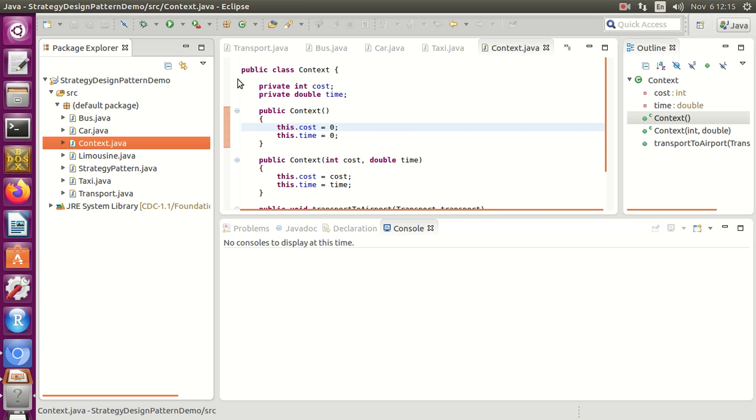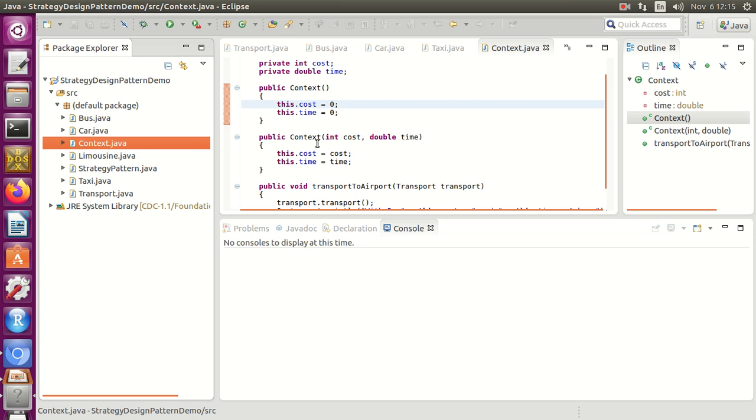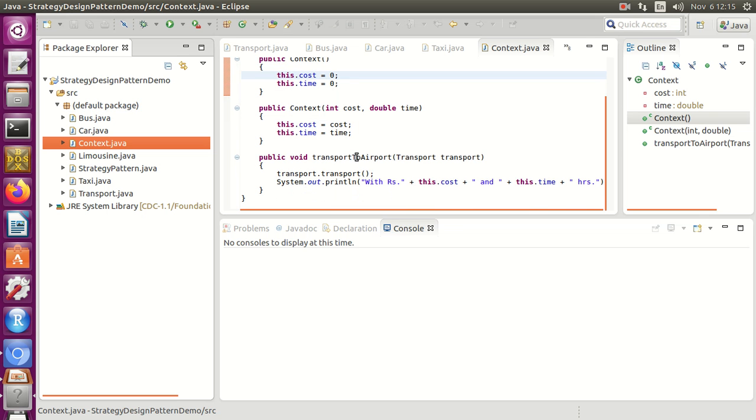Here you can see the public class Context. For choosing the mode of transportation we are considering these 2 variables also, cost and time. Here a simple constructor is used for initializing cost and time, and a parameterized constructor for assigning or initializing the variables. Now you can see here the transport to airport method.